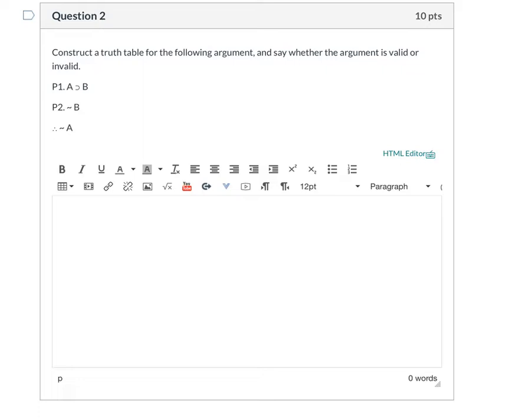At the same time, I want to give you an idea of what the test questions are going to look like when you take your test, and also how I would like you to fill in the tables. So let's take a look at this example here.